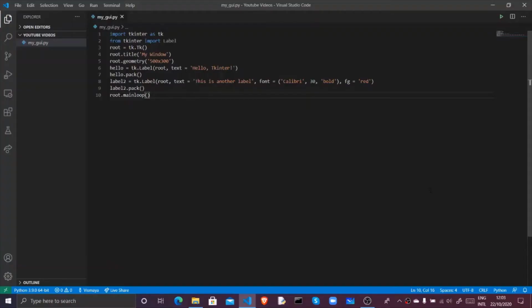Let's take a look at Tkinter Buttons. Now, Tkinter Buttons are another type of widget which allow you to press a button that executes a function. It's pretty similar to how you create your labels. So let's create a button.